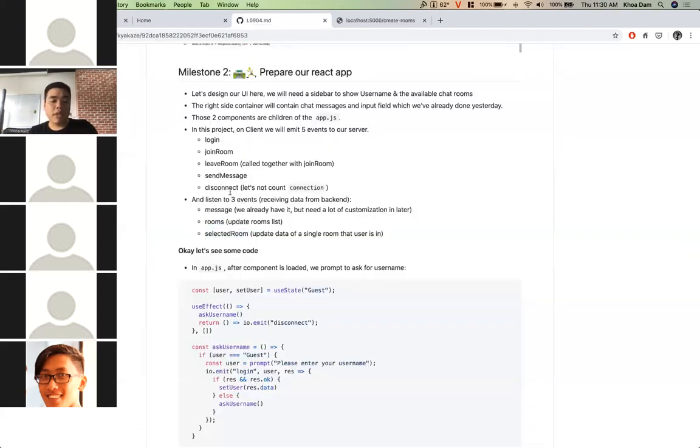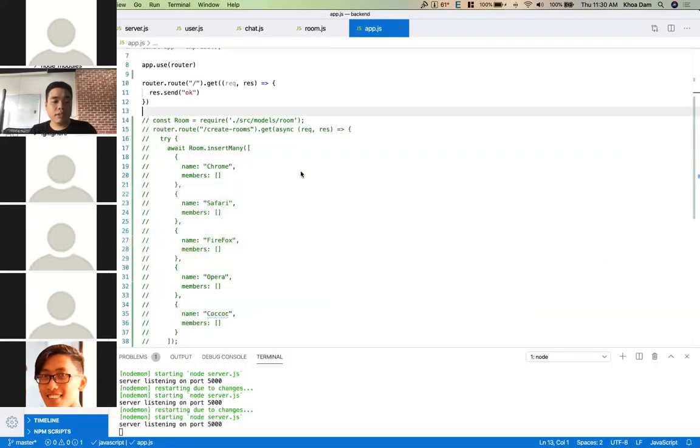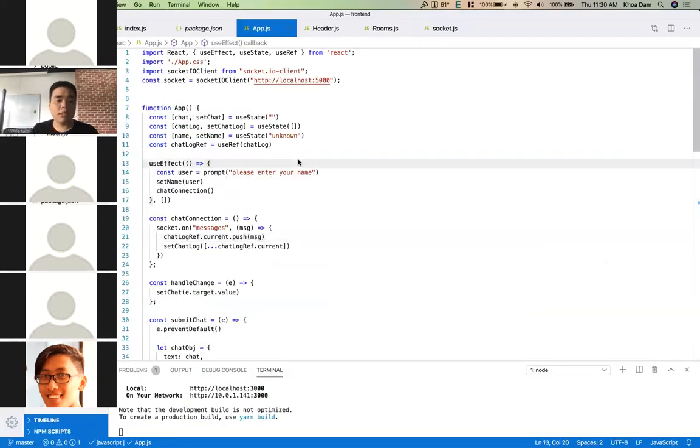So right now we have to pay attention to these events. We want to trigger these 5 events, and we have to listen to these 3 events. I'm telling you these first before we go into the code, right? So now let's go to the front end code. We log in. Okay, front end. So this is my front end.